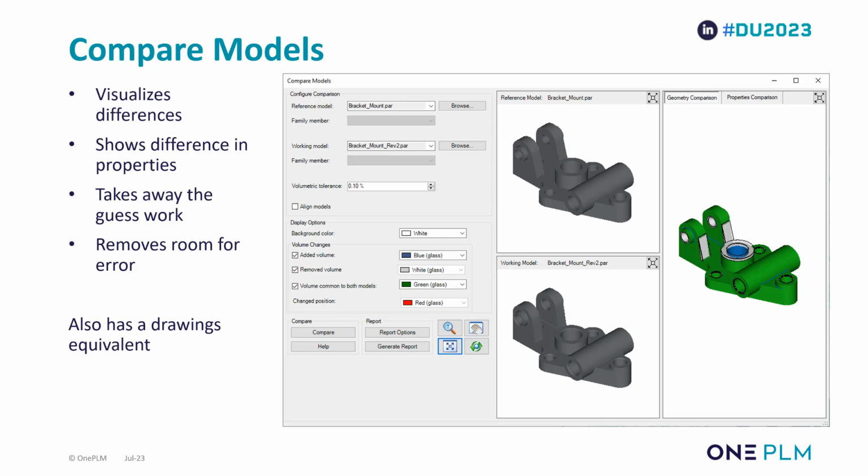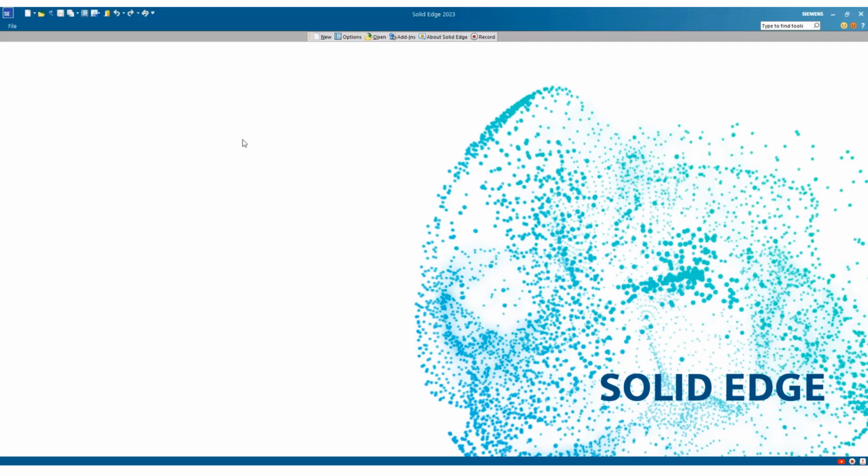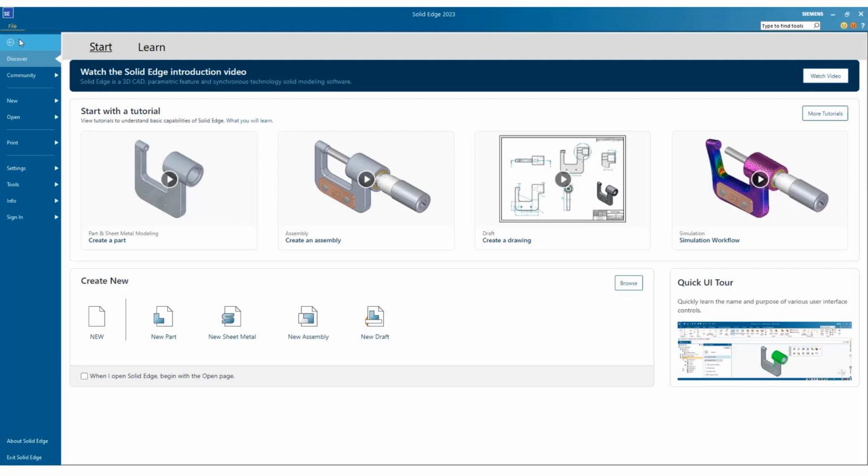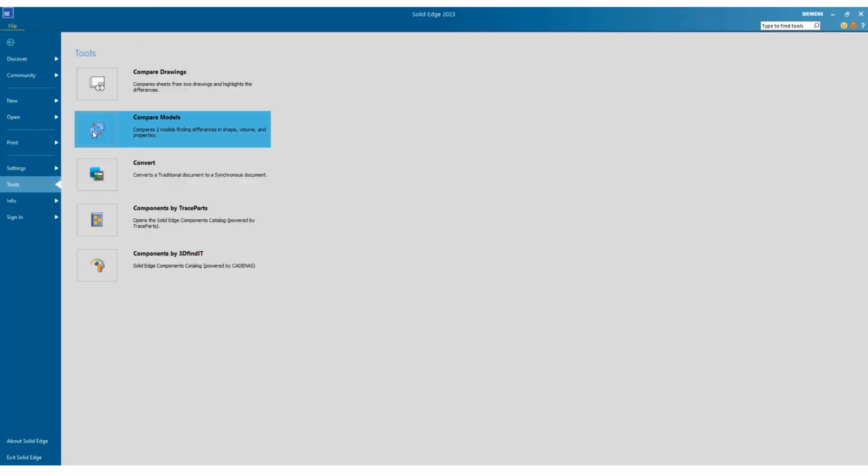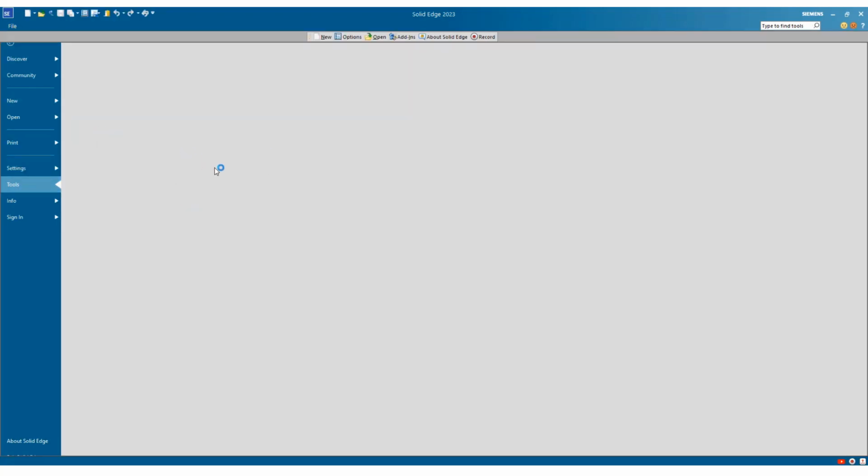So it removes room for error, and there's also a drawing equivalent which has been around since ST8, which is a long time ago. I remember that coming out. So let's have a look at this. So we've got no models open. If we go to File, Tools, we've got our Compare Models option.